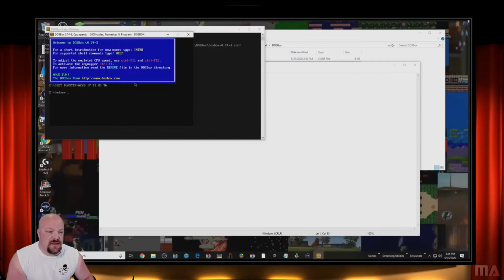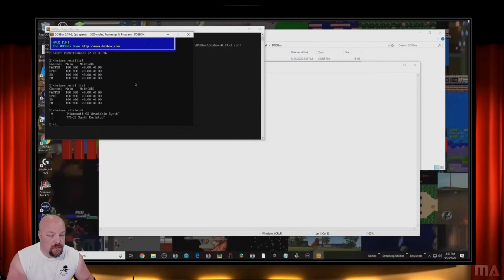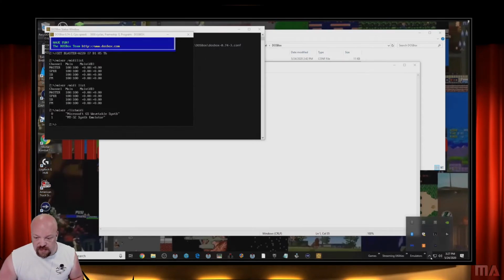And you do mixer space / MIDI list. Is it MIDI list MIDI? List MIDI. And you can see there 1 is the MT-32 synth emulator, and that's what's kicking it out to the other part of the system here.